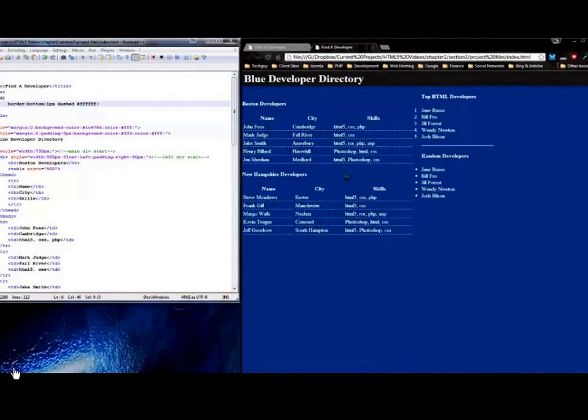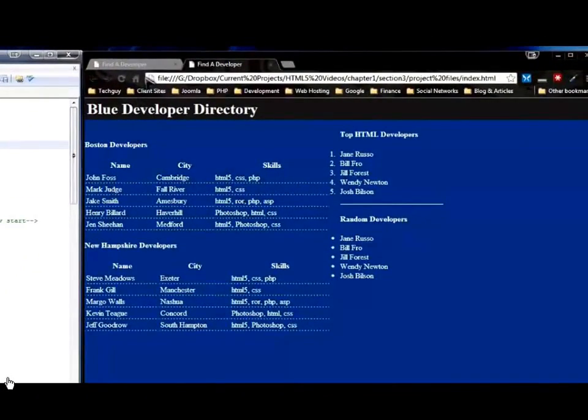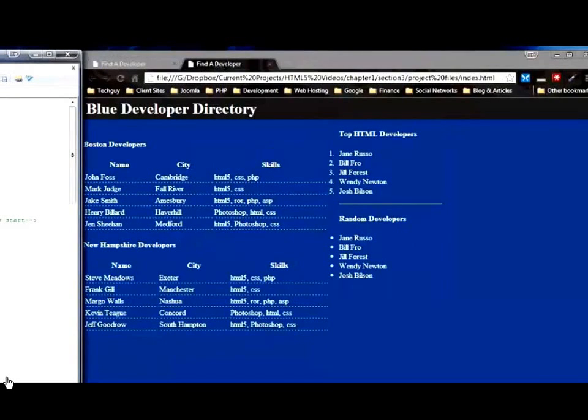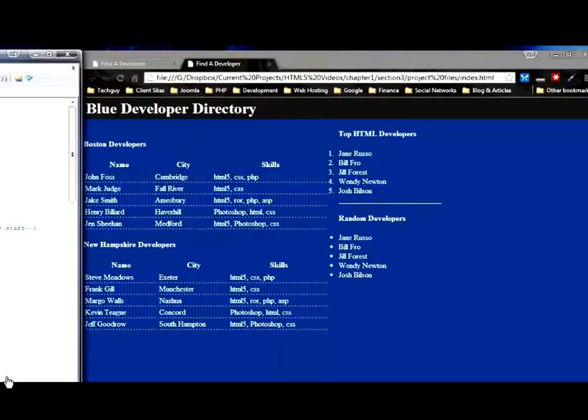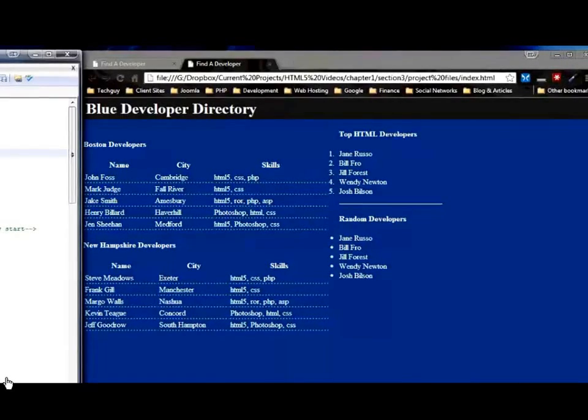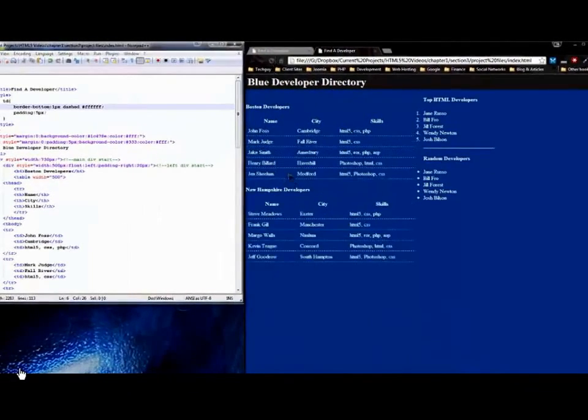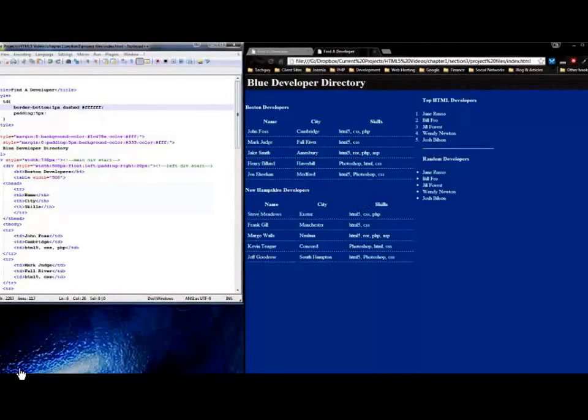Now this looks a little squished here. If you look at our final page, we have more space, so we're going to put some padding. We're just going to do padding 5 pixels around everything, around the entire TD. So we'll save, and there's the spacing. Looks a lot better. Just that simple little line makes it look a lot better.